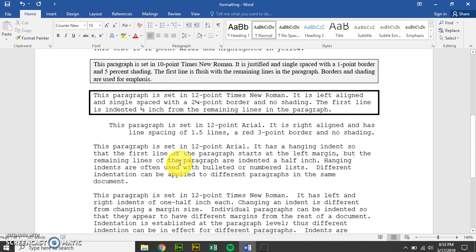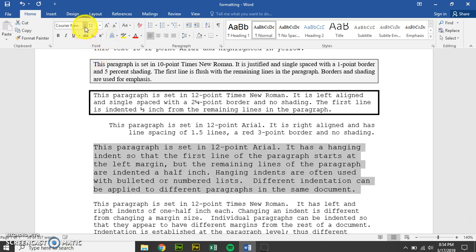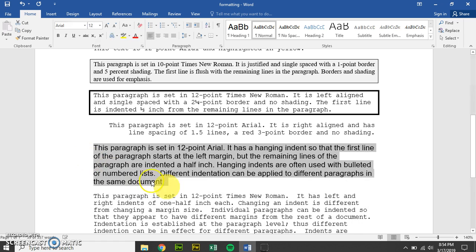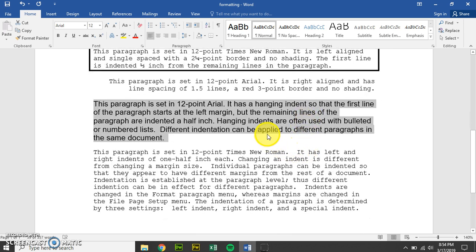Now this next one, this is where a lot of folks have problems, this one right here. So I'm going to go 12 point Arial. Okay, 12 point, my Arial font's down here. Hey, there it is. But it says it has a hanging indent. Okay, so what we need to do first is make sure we see our ruler underneath our ribbon and alongside to the left. Notice I don't have mine. Got to make sure we get that done and taken care of.